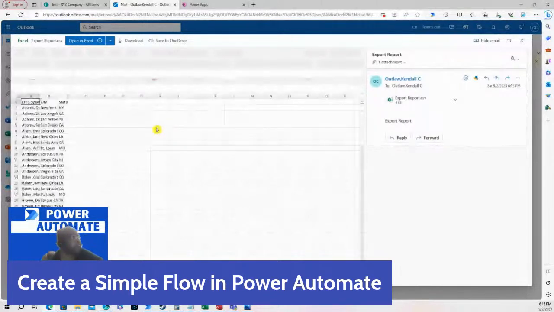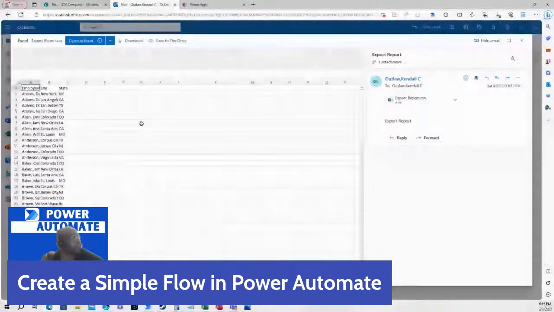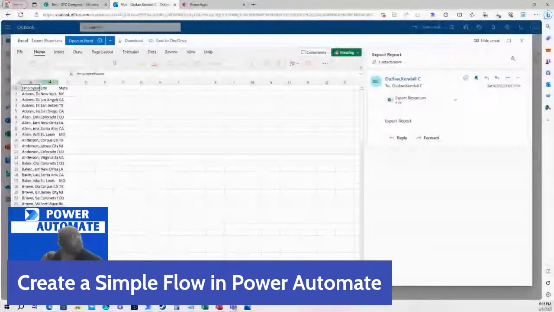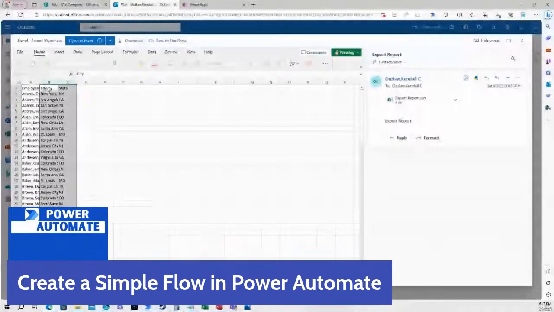And here's our report. So this is all the data from SharePoint. Trying to expand this, but here we go. Here's our data right here. Pretty simple, huh?